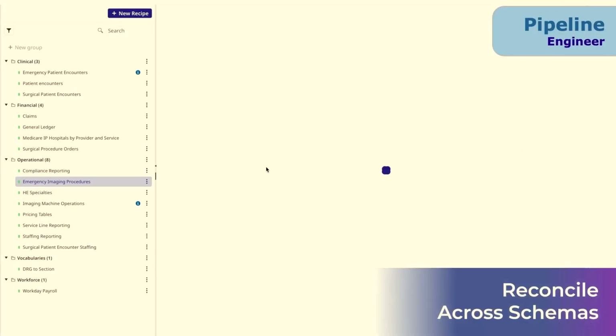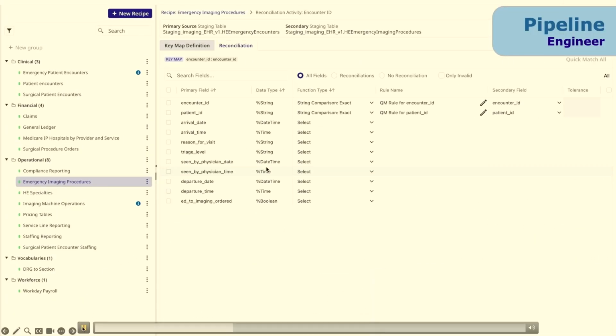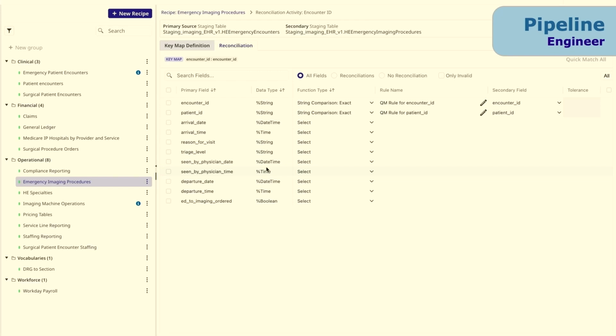We can then also reconcile it if we're trying to join tables together to make sure everything lines up correctly before joining. There is a quick match to match same named fields together, and you can be specific on how exact you want the match to be.